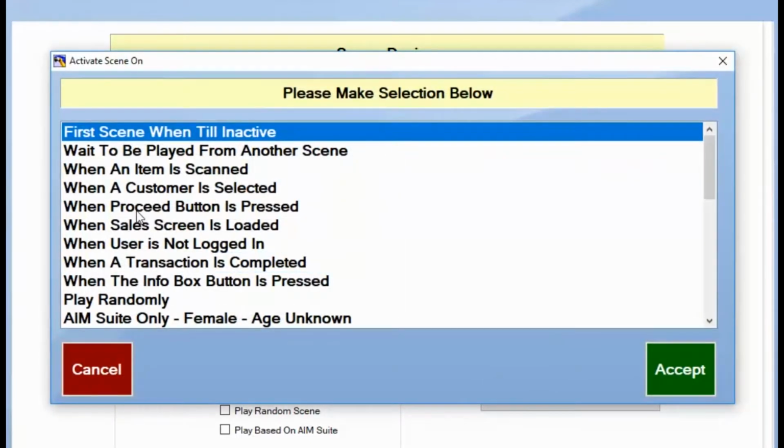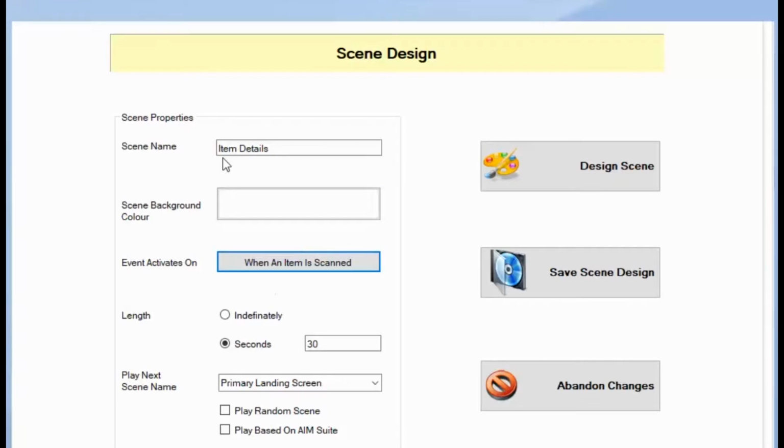So there are many of them there, and as I say, I will be going through these in another video one by one, in particular paying attention to the play randomly and how you can have sequences go round in circles so that you're never getting a break in the action on your customer's second screen. Right, so basically we've got that.